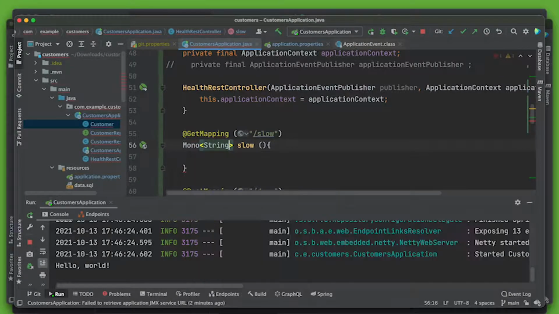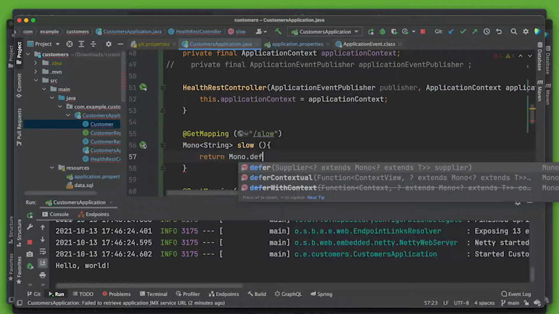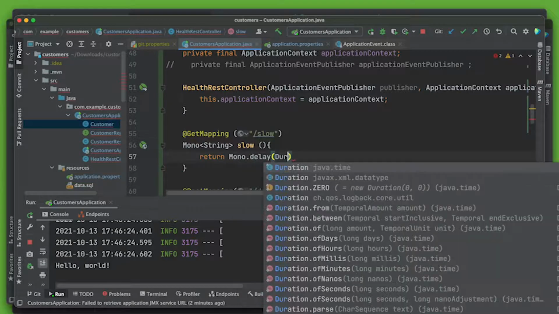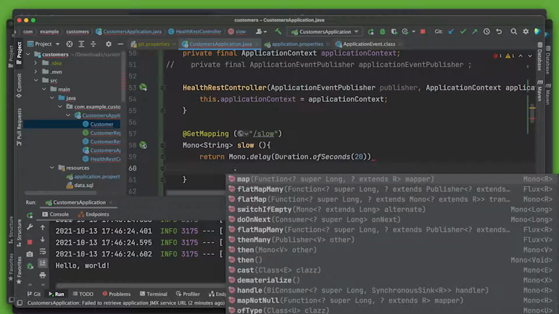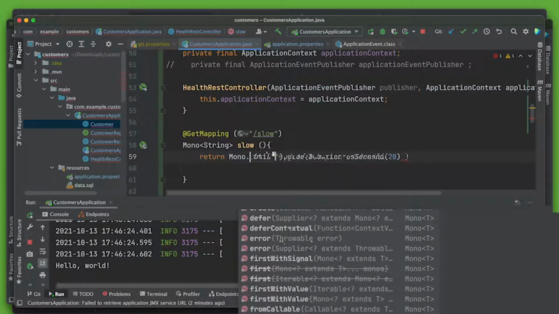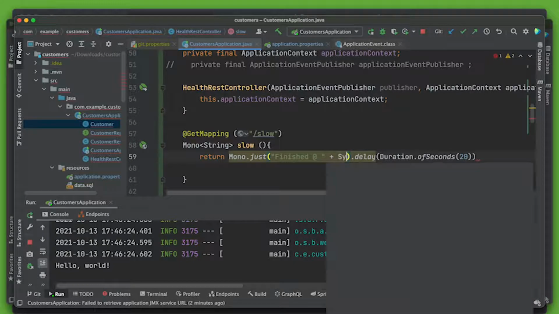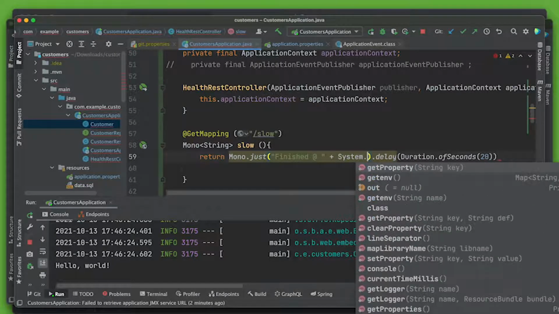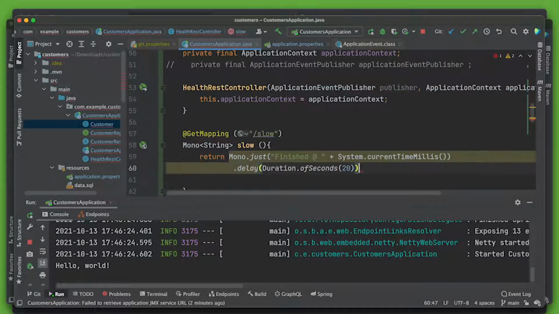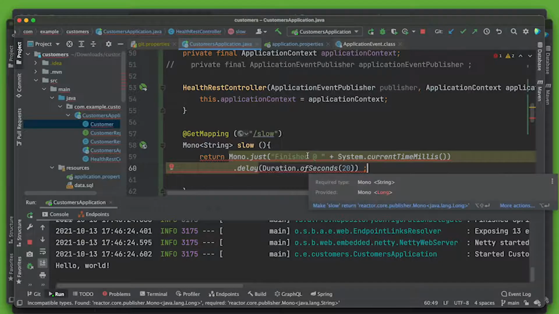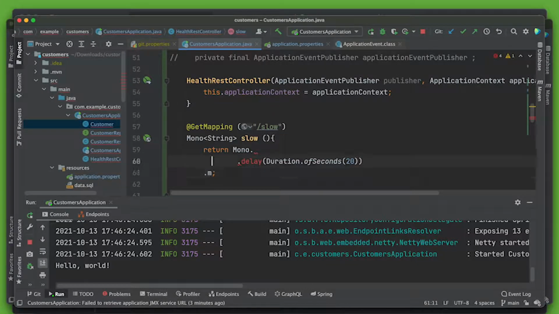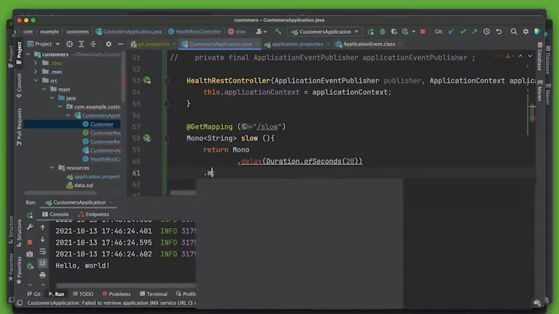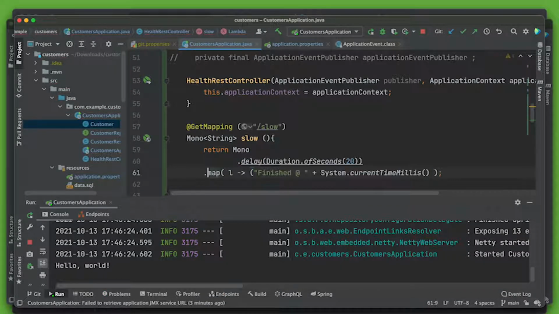Or better yet, just string. And we'll say return Mono.delay with Duration.ofSeconds of 20 seconds. Okay. And we want to have just finished, right? What time is it? We want System.currentTimeMillis. Okay. All right, there's our basic reactive stream. Why is that not okay? Mono.delay .map. Good. Okay, so there's our updated code.